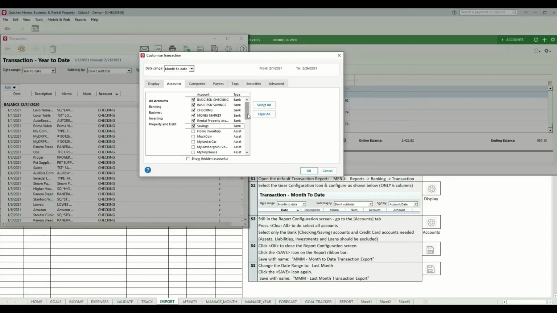And then there's assets. Assets, liabilities, investments, and loans should be excluded. So I'll just skip all the assets. Oh, here's some credit ones. I'll pick some credit ones. Here's some liabilities. Here's some investments. I don't want those. I only want credit and bank. So once you've done that, you've completed step 3. Click OK to close the report configuration screen.